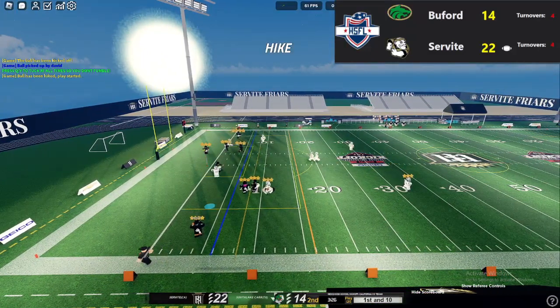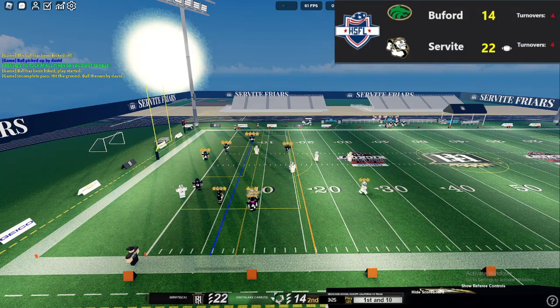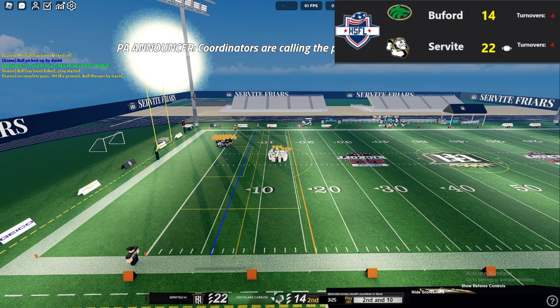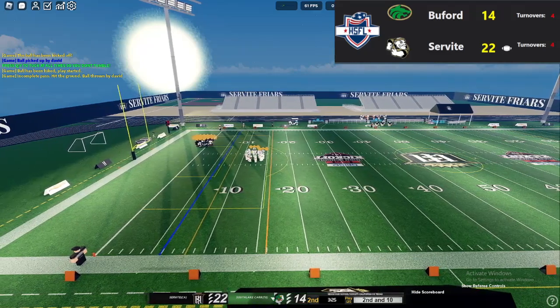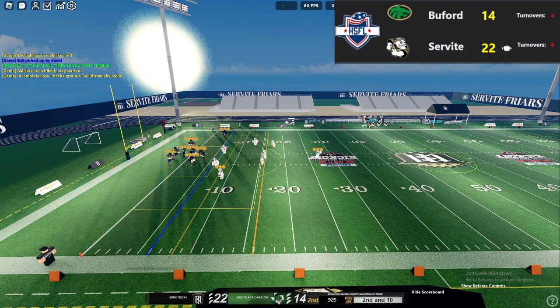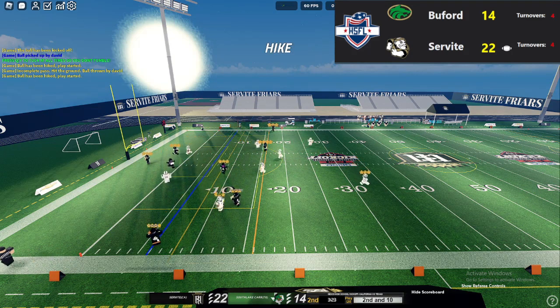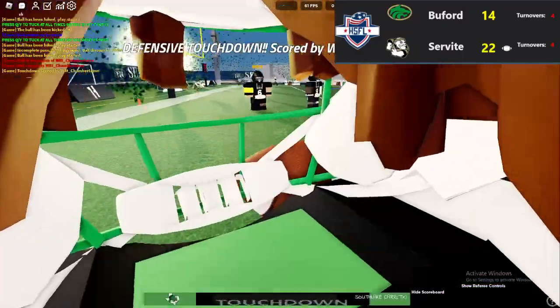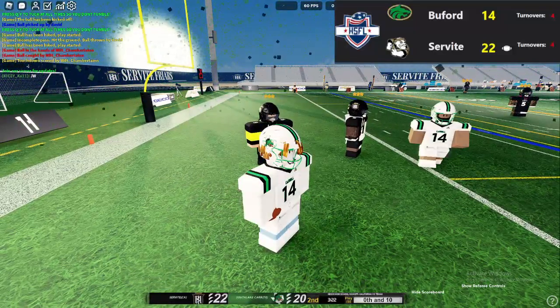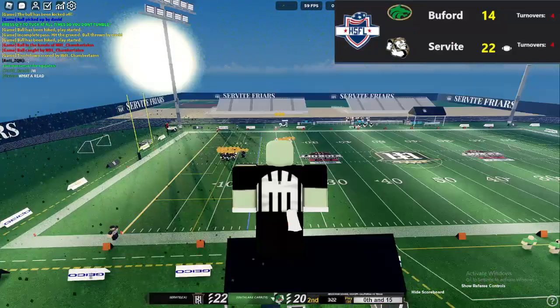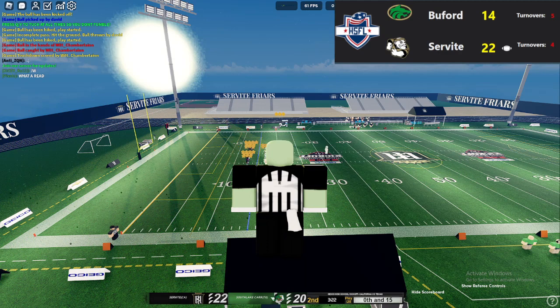Not looking favorable. Green pass is missed. Now second and 10 back here. Going to need to escape to avoid a safety or punt. And that's another pick six. Oh my days. I've never seen the likes of that. Oh wow.